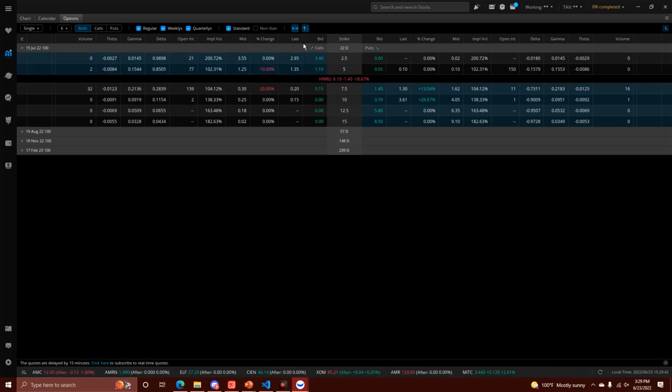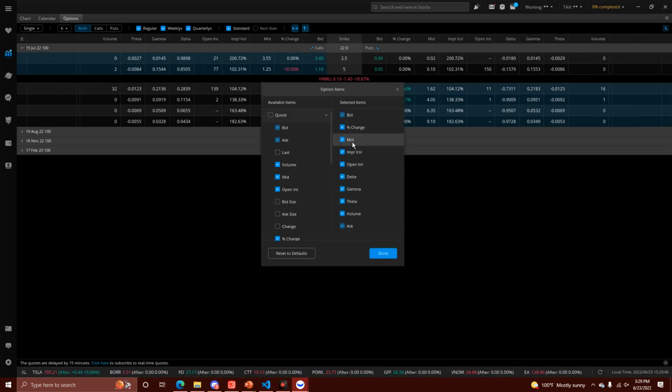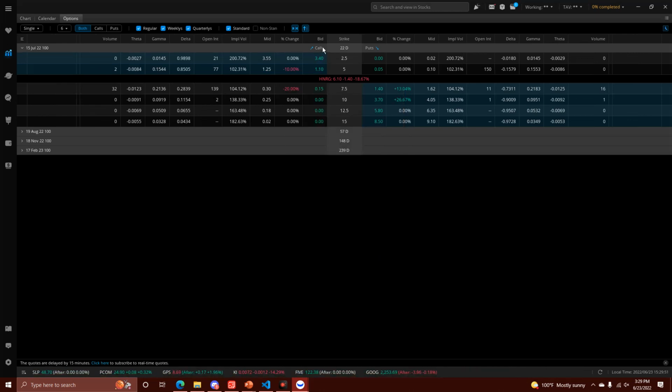Now, we're going to go ahead and remove last. I don't think it's relevant to have it. So take that off of there. And I like to have the bid right here, percent change behind that. I like to have implied volatility right there. And then I like to put the mid behind the bid. So the mid is our ask and the bid is our mid, basically. Never pay higher than the mid.